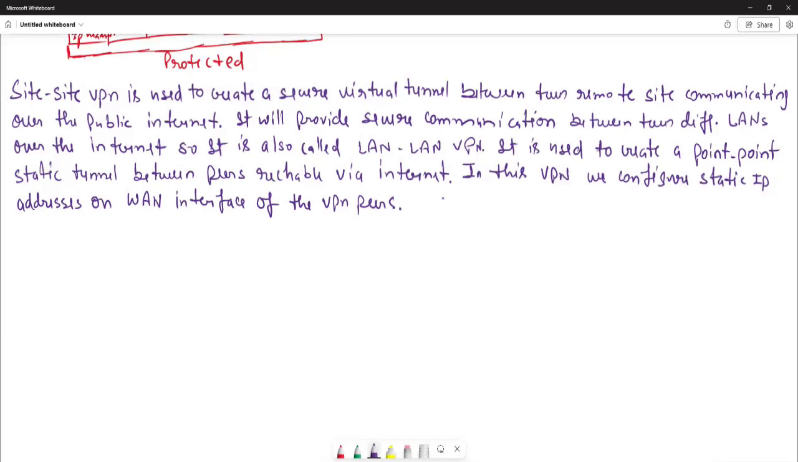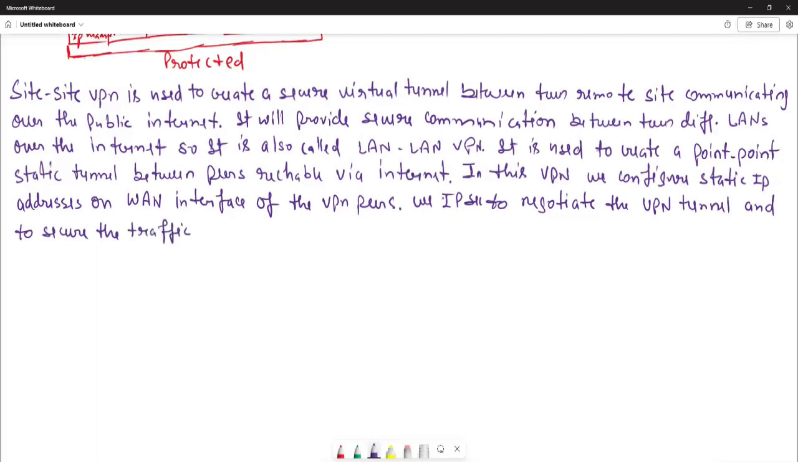So we need to configure static IP address on WAN interface of the VPN peers. We use IPsec to negotiate the VPN tunnel and to secure the traffic in site to site VPN.